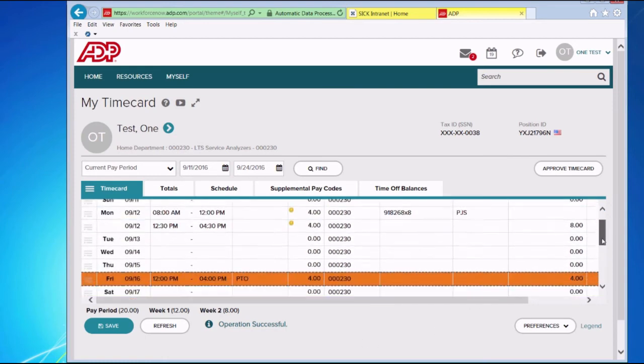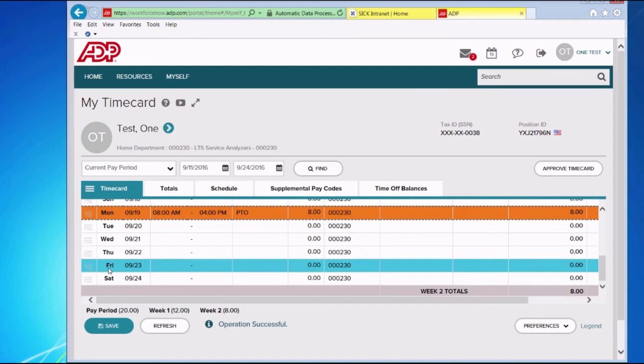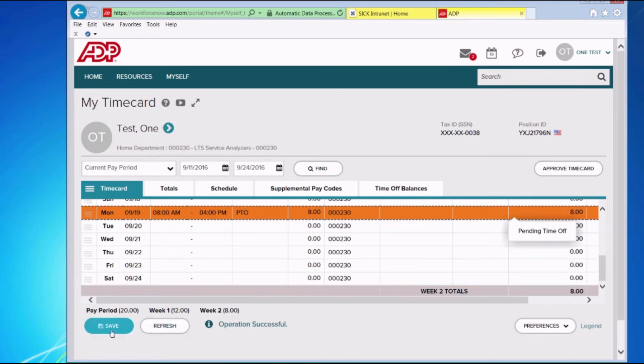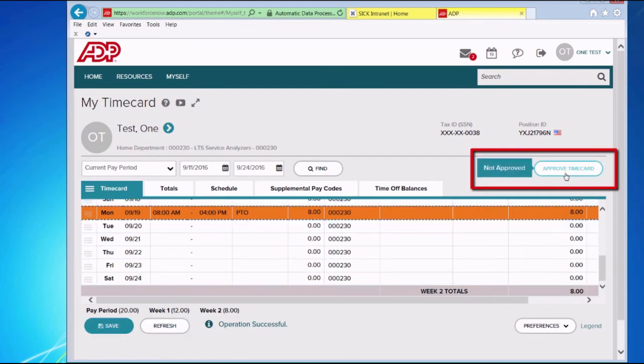Once you've completed the full 2 weeks, on that final Friday or Saturday, depending if you're working the weekend, you want to also, after you do save, approve the time card. It's very important that you approve your time card, which then tells your manager or supervisor your time card is now complete, and they can review and approve it, as they will need to review and approve it as well.